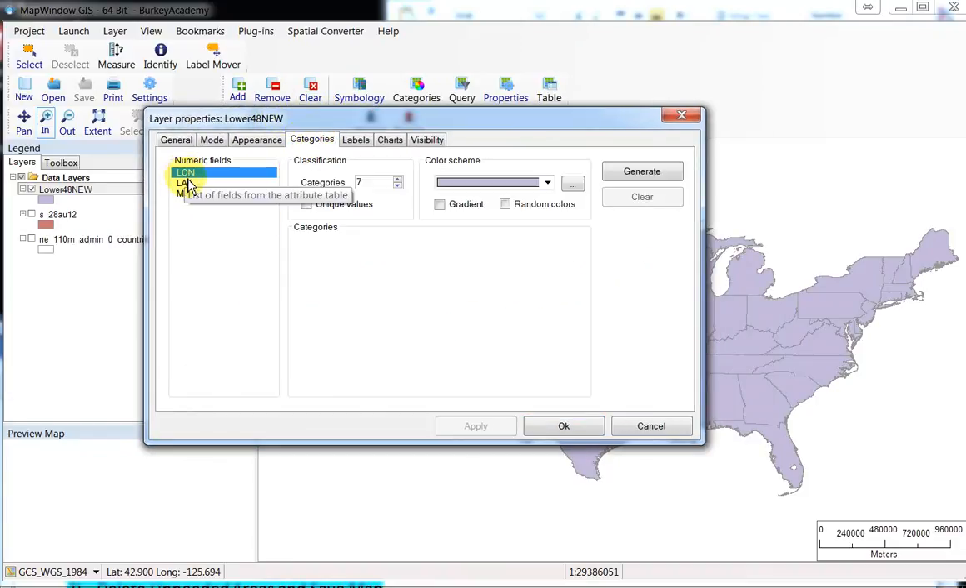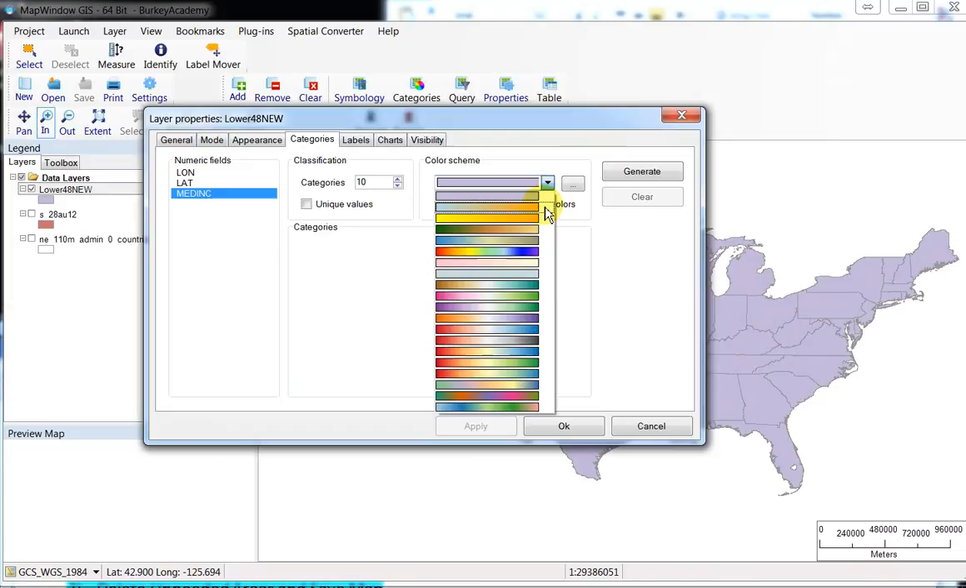And this lists the numeric fields, those double precision type fields we're looking at. Click on median income. It asks you the number of categories you want to use here. Let's use 10 different categories. So this will split the median incomes into 10 different bins, if you will. Then you click the color scheme you want to use for your map. And you want to choose something that's going to be visually easy to understand.